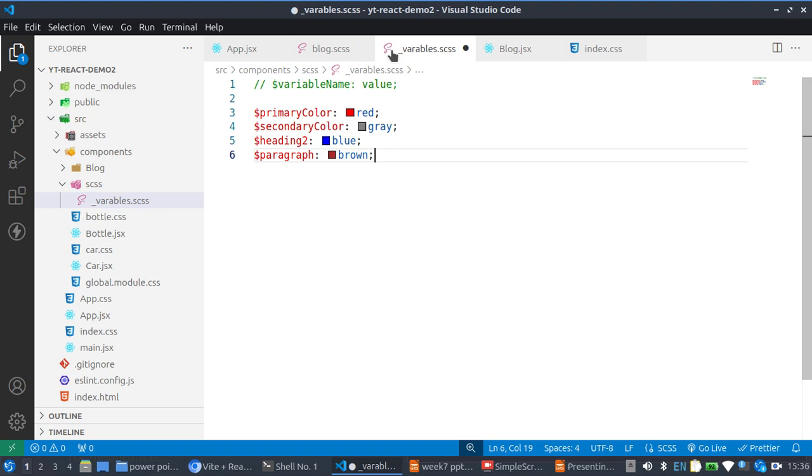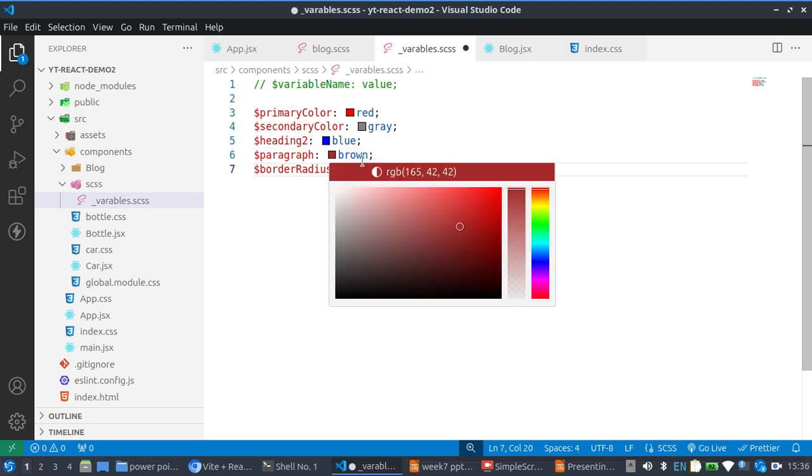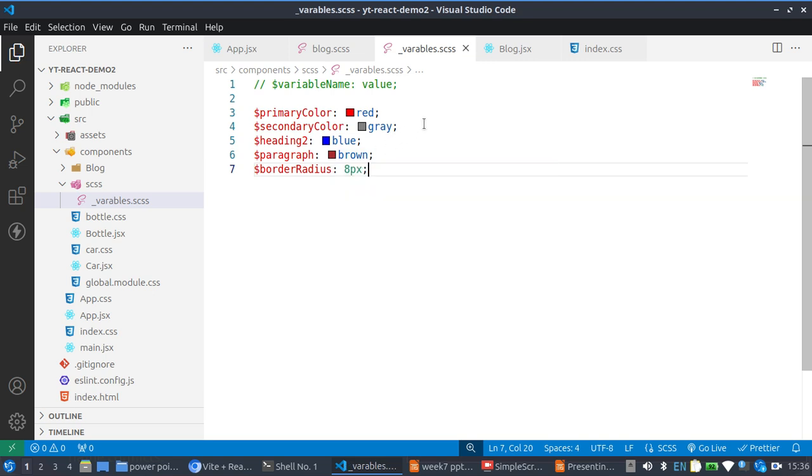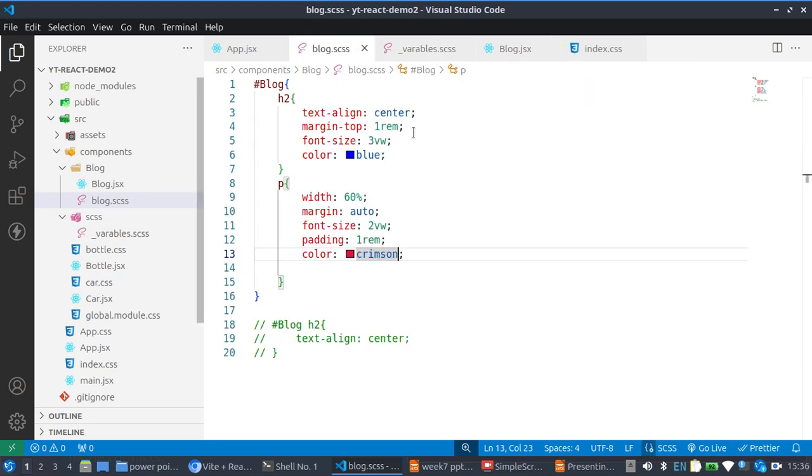So these are my variables. You can also have more of them. You can also have padding, you can also have a border radius, which should be 8 pixels. So you can have as many variables as you want. So this is it. How do I use this in my blog or in any other file?